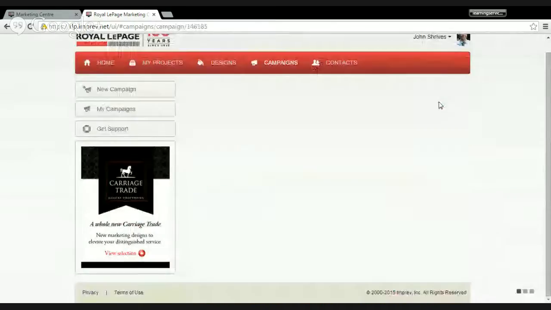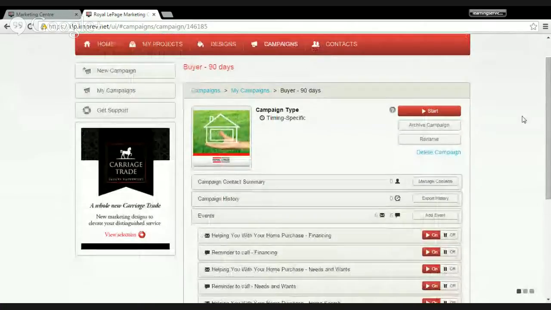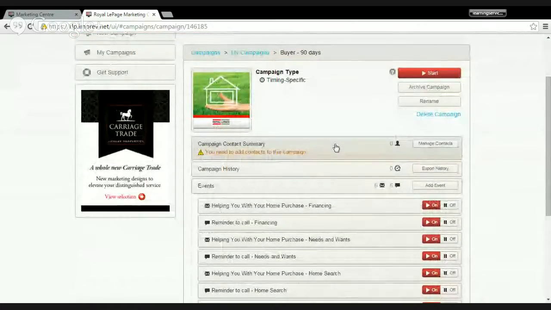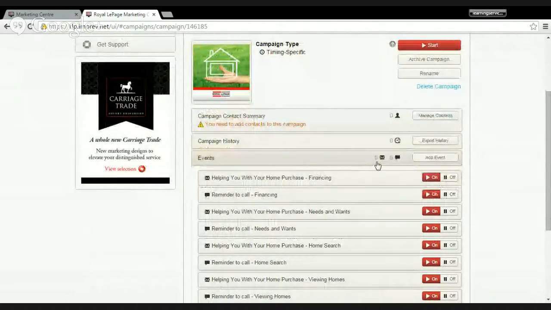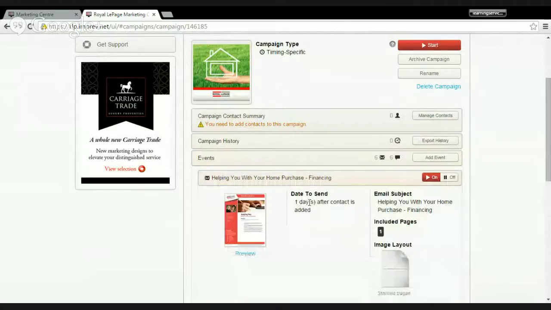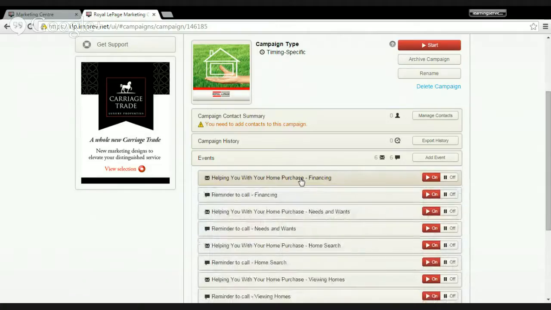So if I go into one of these timing specific campaigns, you'll see it looks the same. It's the same in terms of putting in the recipients, where I would see the campaign history, the same icons for reminders to me and messages to clients. But when I click on the messages themselves, the date to send, rather than being a specific date, is just 1 day after the contact is added. So I could just continuously be adding people to this campaign, and as I add a new person, they would just start receiving the series of messages in this order.